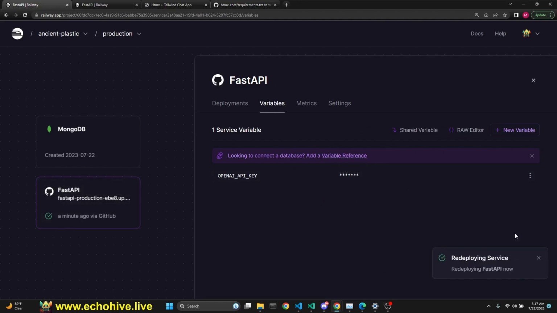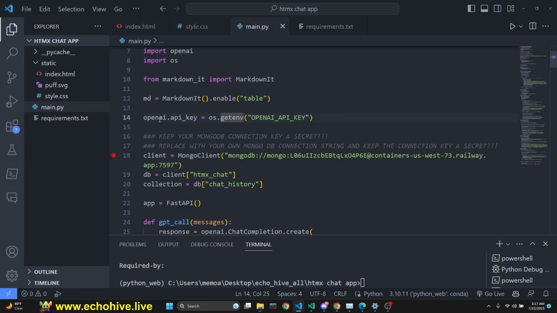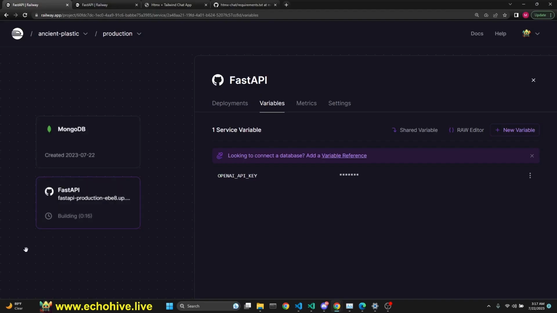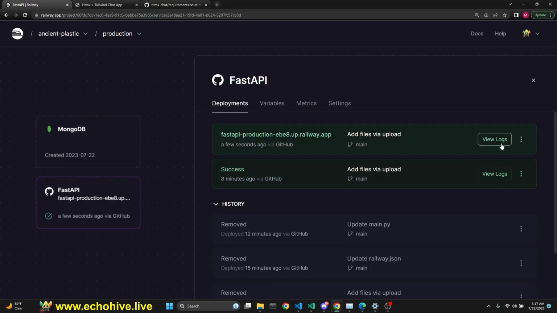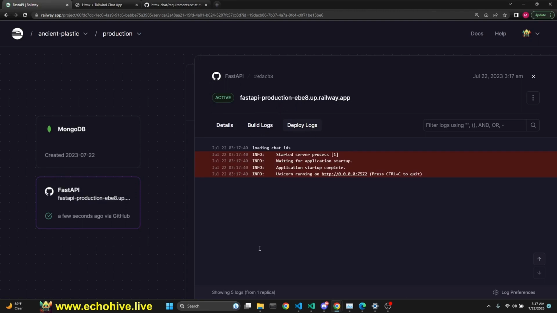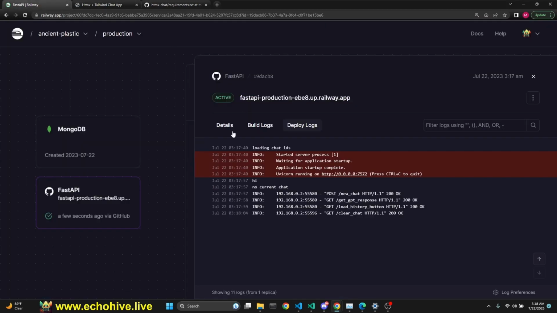This will redeploy quickly. So now when we try to call our API key from the environment variables, we shouldn't get an error. Our app is rebuilding. Deployment is successful. Let's take a look at the logs. So we have no error so far. Here we have no message history because we are starting from a fresh new MongoDB. I'm just going to say hi, and the message is received and message history has been created. If I say new chat and click on this, I can see that my history is there.